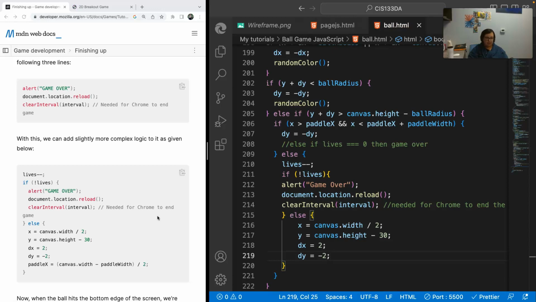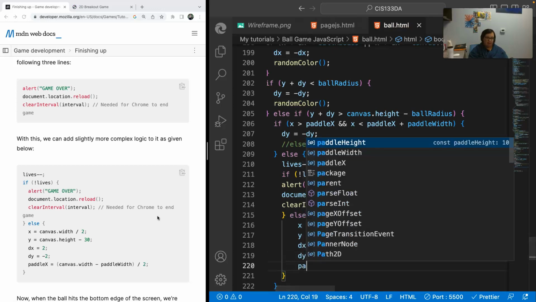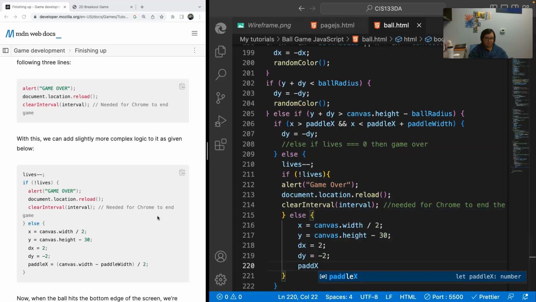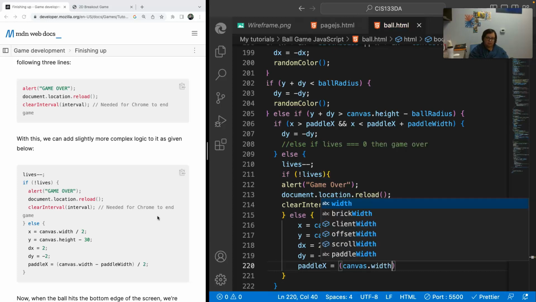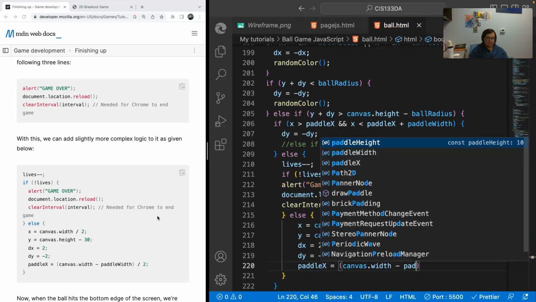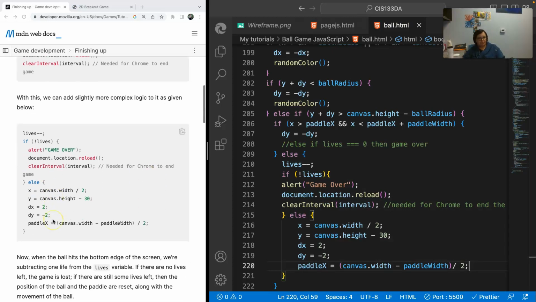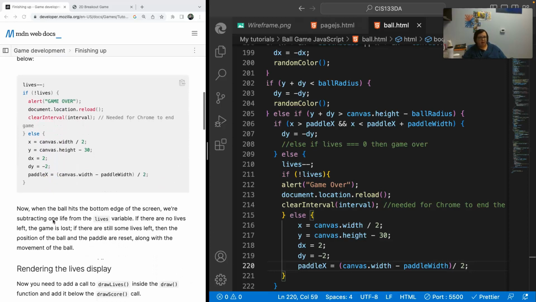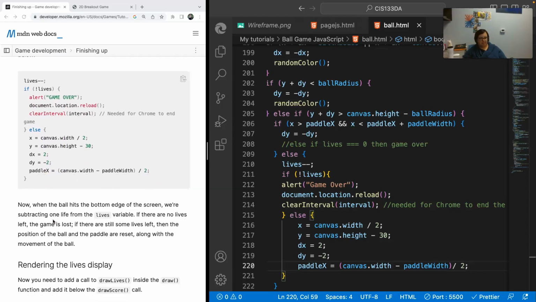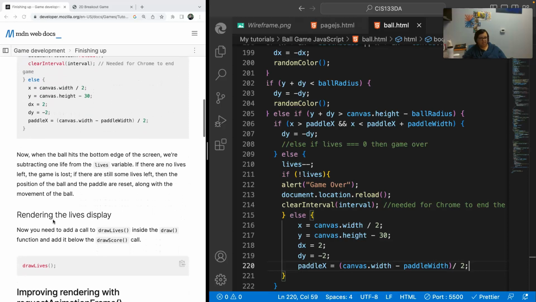Okay, -2 dx dy, and then we have paddle x equals, oops, okay, let's start width minus paddle width divided by 2. All right. Now it's subtracting 1 life. There are no lives left.